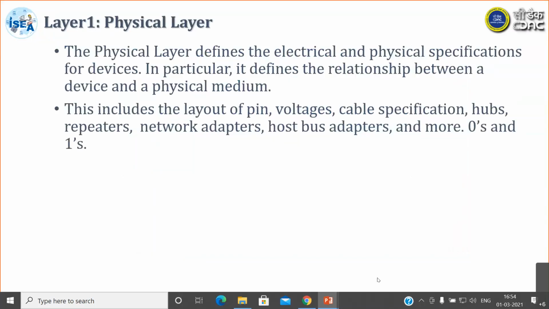So we come from the first, that is the physical layer. The physical layer defines the electrical and physical specification for the devices. In particular, it defines the relationship between a device and the physical media.